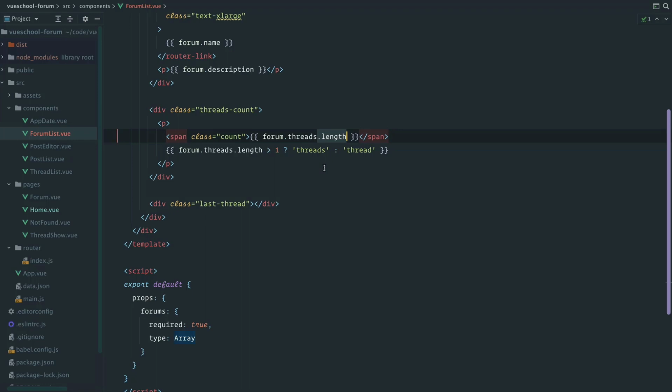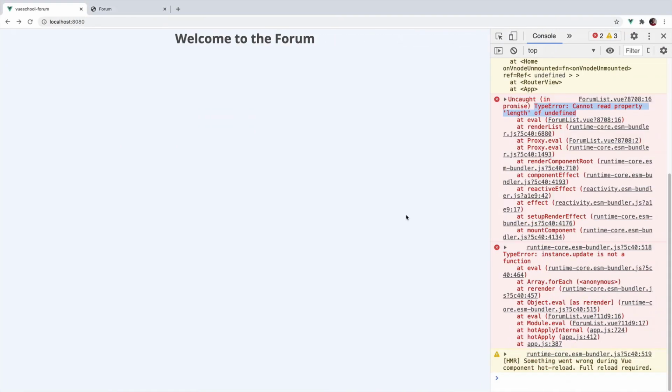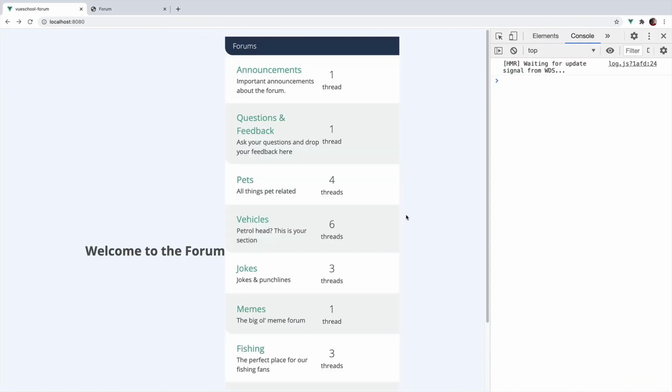But ES 2020 introduces a super cool new feature that is called optional chaining. Optional chaining allows you to access deeply nested object properties without worrying if the property exists or not. If it exists, great. If not, undefined will be returned. To use the optional chaining, we use the question mark symbol on the optional object property. In this case, the threads. Let's see if that fixes it. And it does. That's great.